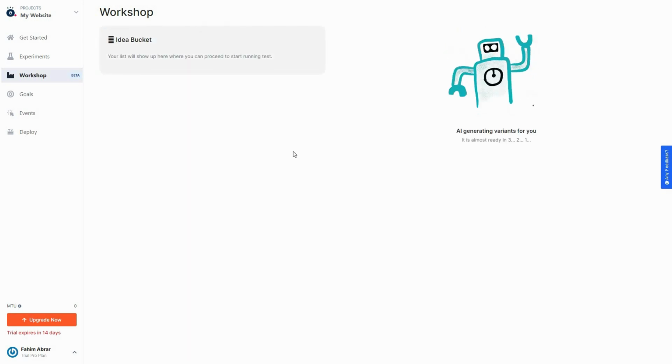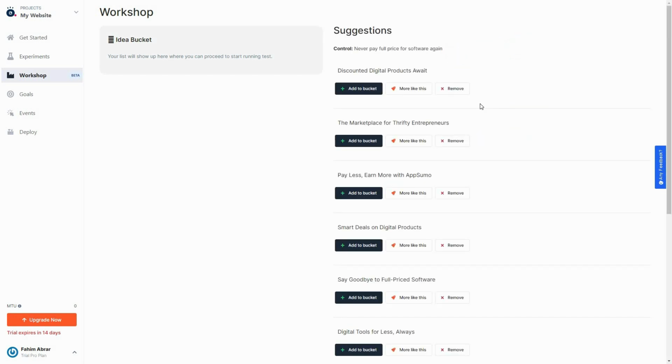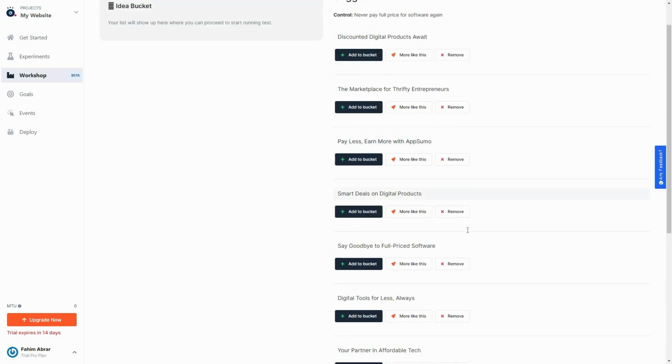So now the process has started. And as you can see on the right side, there are various variations for this text. The text was never pay full price for software again. And as variations, there are discounted digital products await, the marketplace for thrifty entrepreneurs, pay less, earn more with Appsumo, smart deals on digital products.